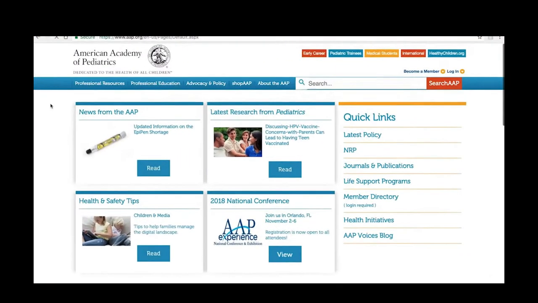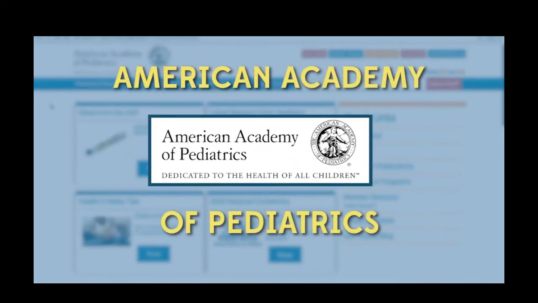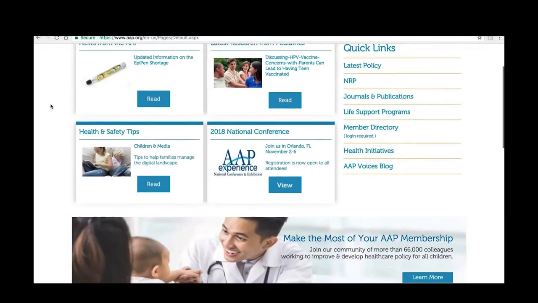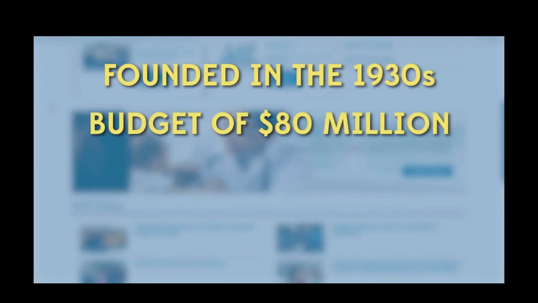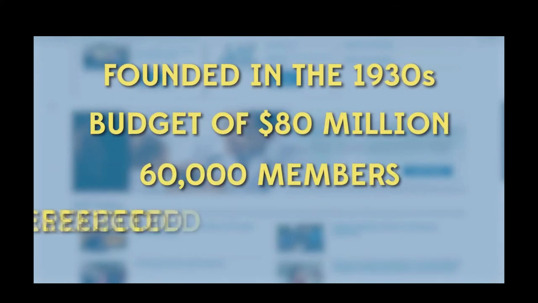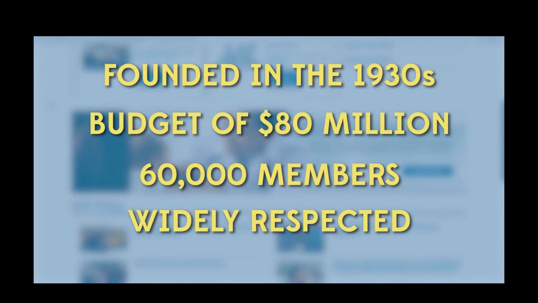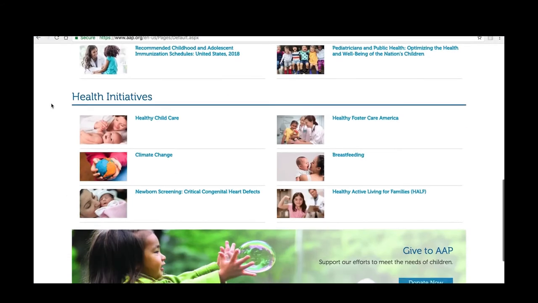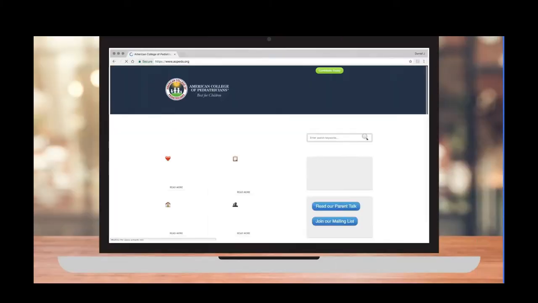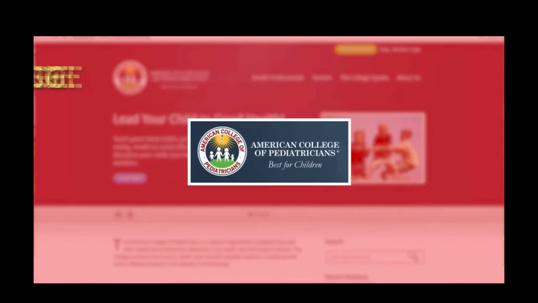So I want to show you two websites. This here is the first website. If you can see this, this is the American Academy of Pediatrics. Now, the American Academy of Pediatrics is an organization founded in the 1930s, a budget of something like 80 million, 60,000 members, considered by pediatricians, scientists, and governments as one of the premier authorities on the health and well-being of children. Okay. On the other hand, this is the American College of Pediatricians.